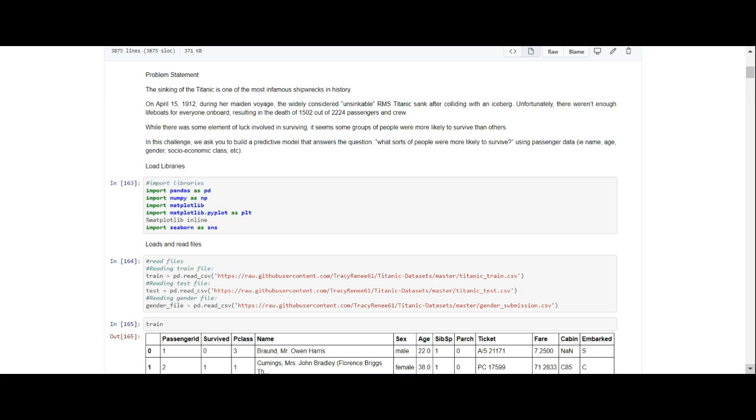In this challenge, we ask you to build a predictive model that answers the question, what sorts of people were likely to survive, using passenger data: name, age, gender, socioeconomic class, etc. So that's our problem statement. So we've got to pick the survivors.